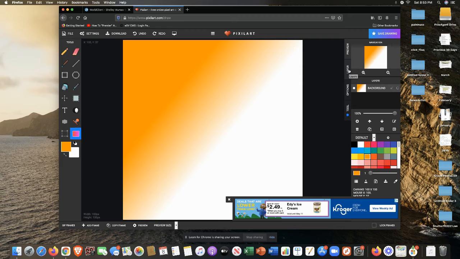Again, layering is another option, but that's a little bit more of an advanced, and I'm not going to go into that with our session here today. And I'm not going to save our drawing as well. So that is PixilArt.